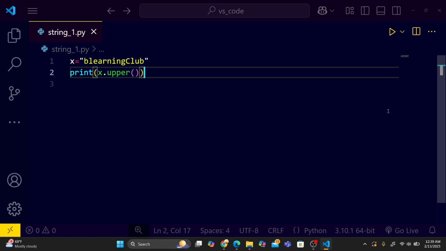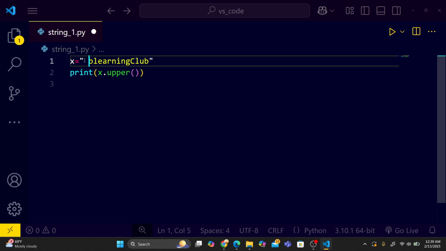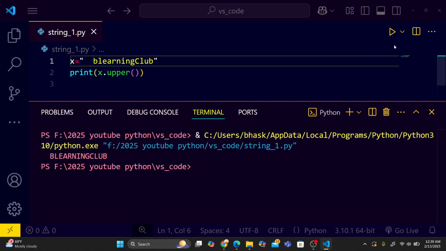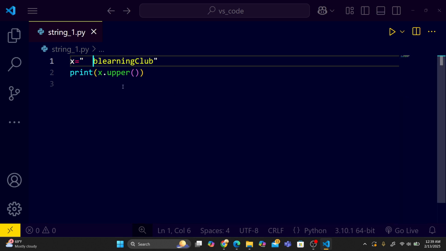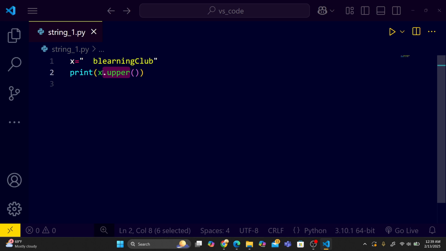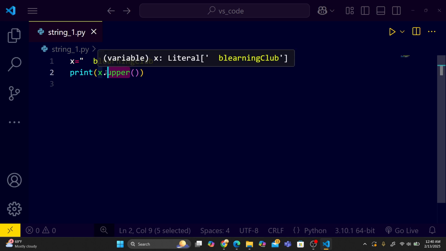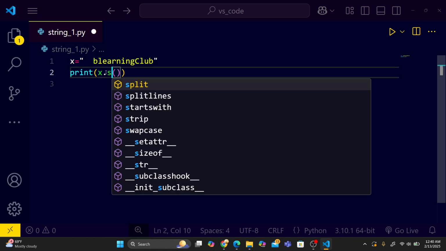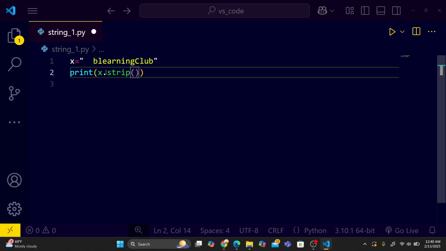Now strip. Okay, strip, lstrip and rstrip. So I will just show you the strip. Here I have given a space. Now I just print it here, so you can see some space here. Now I call the strip function: x dot strip.